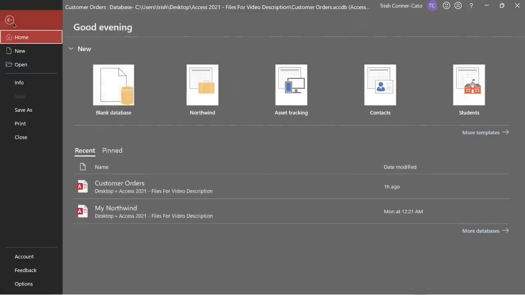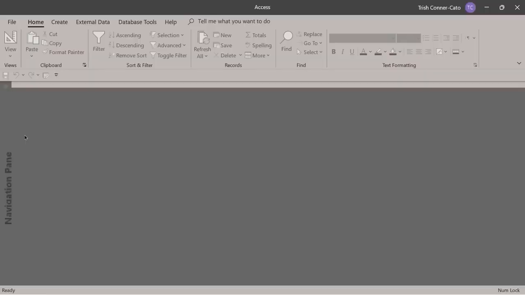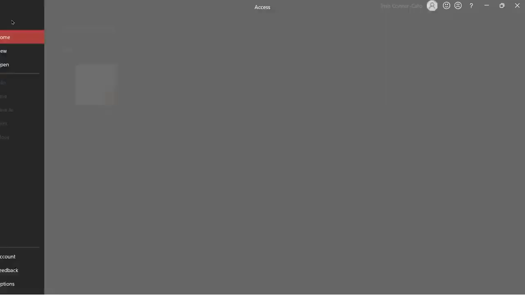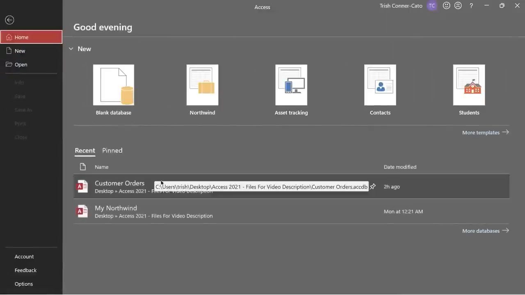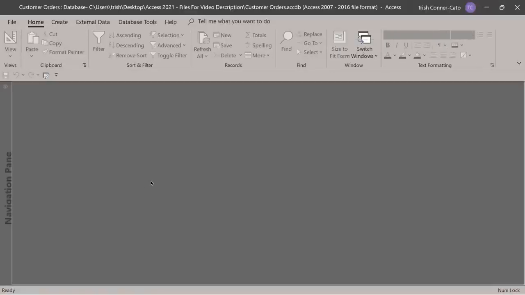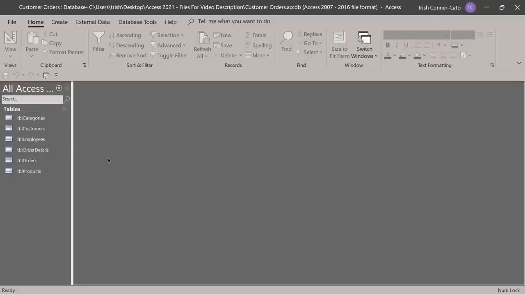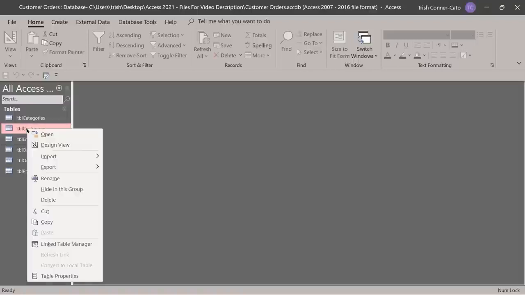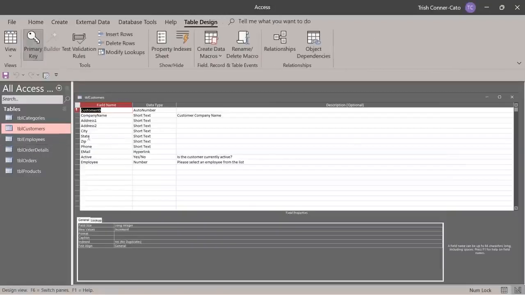And we're going to go back to the File tab and choose Close. And then back to the File tab. And we should have our customer orders right there under Recent. And we're going to reopen it. And then I'm going to expand my navigation pane. Now that we've done that, we're going to resolve the error between the customers and the orders table. So in the navigation pane, I'm going to right click on TBL customers, and I'm going to choose Design View.